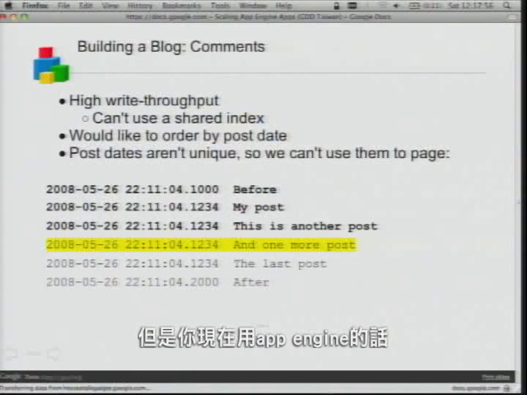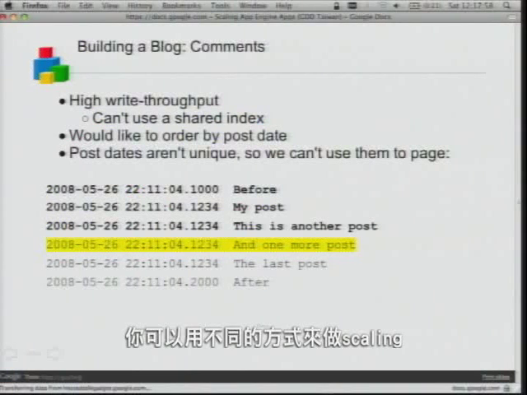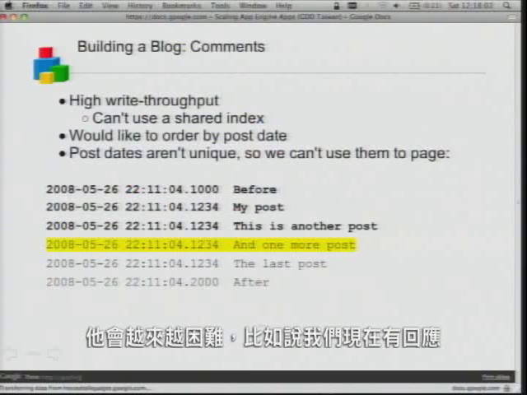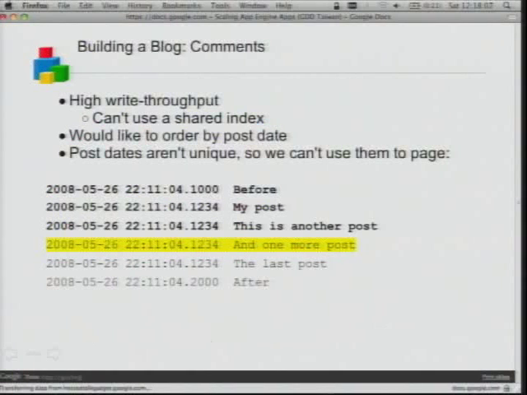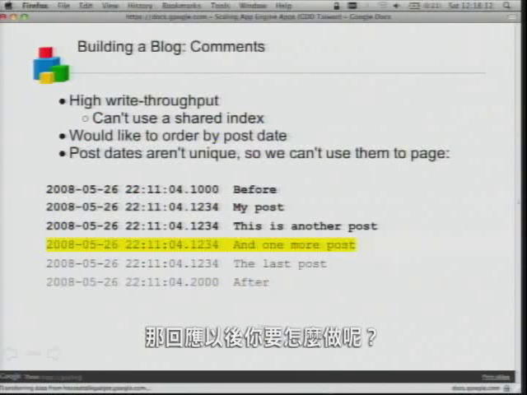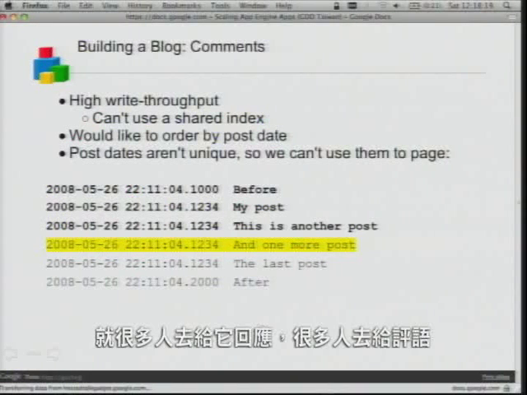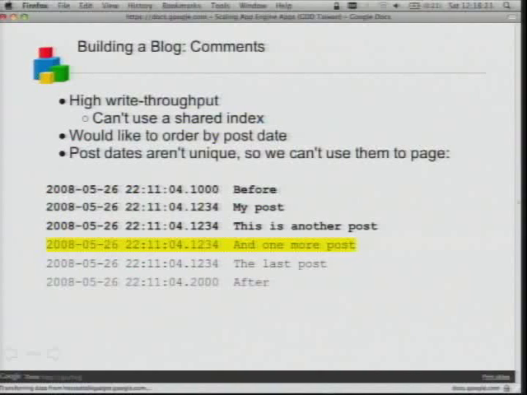It gets harder. So comments. Let's say that we want to have comments. You post a blog post, then you want a lot of people to comment on that blog post. So how does that work? Well, you can't use a shared index. When you post a blog post, you get 100 comments in just a few minutes. You get a lot of people kind of coming to your site and looking at it and participating. So you can't use a shared index. You can't use that index to guarantee a rigid ordering.